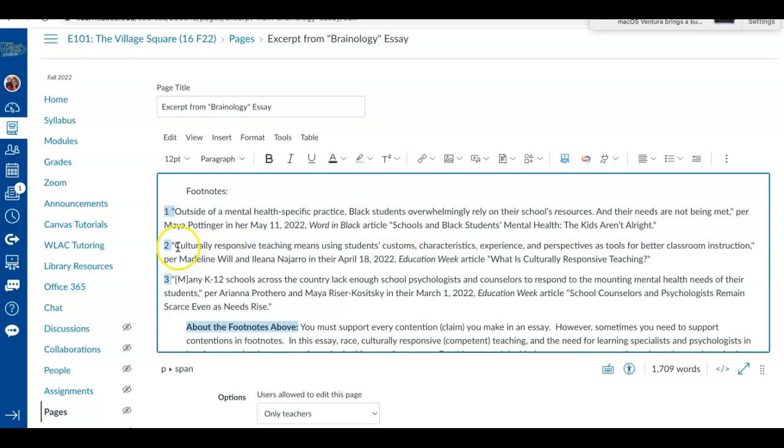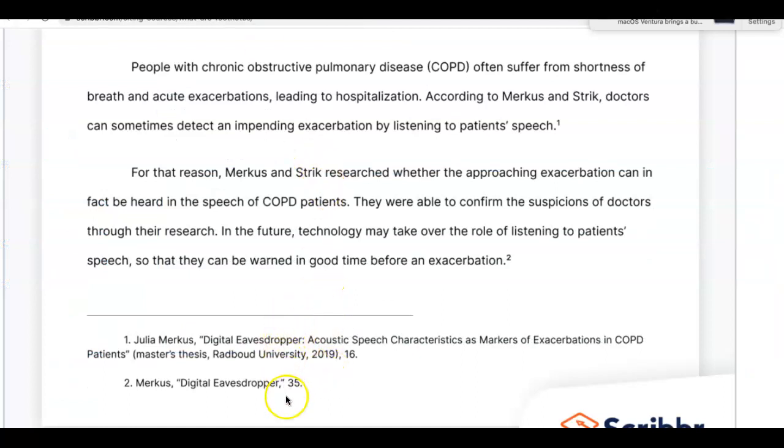So let's read this. Culturally responsive teaching means using students' customs, characteristics, experience, and perspective as tools for better classroom instruction. Per Madeline Will and Ileana Najarro in their April 18th, 2022 Education Week article, What is Culturally Responsive Teaching? Now, something very important that I need to point out to you about these footnotes is that they're in MLA format.